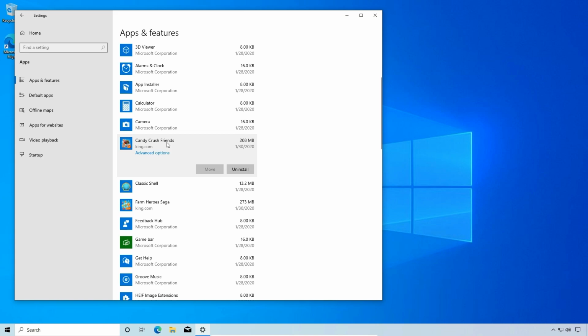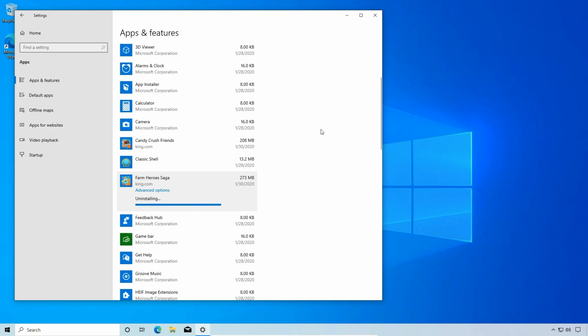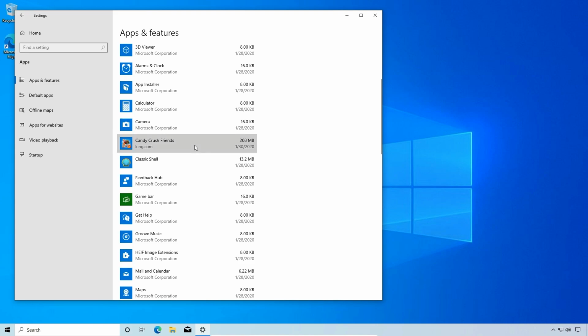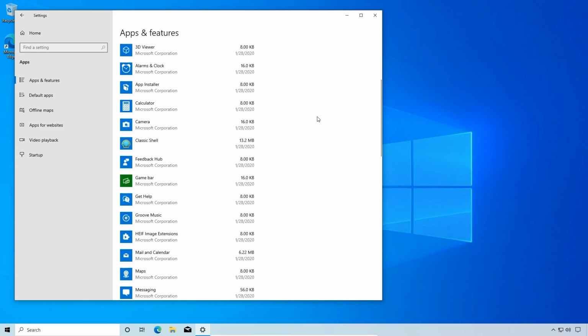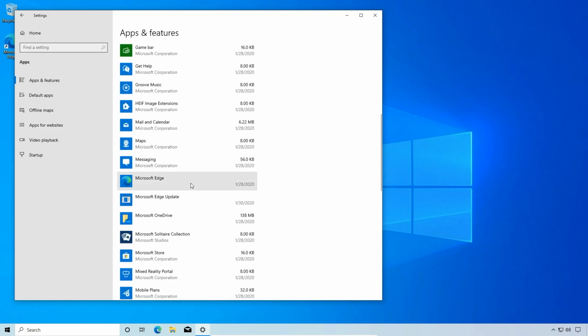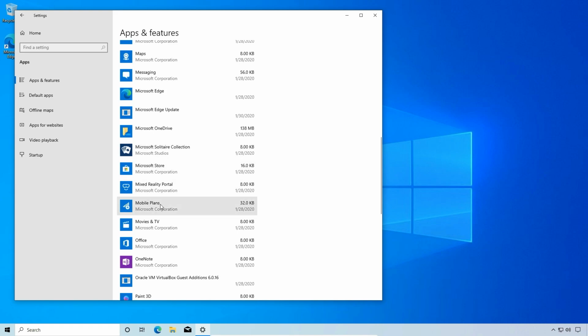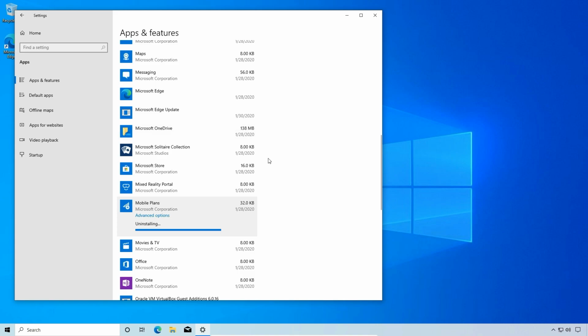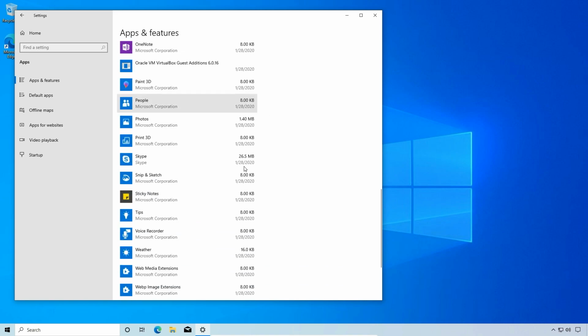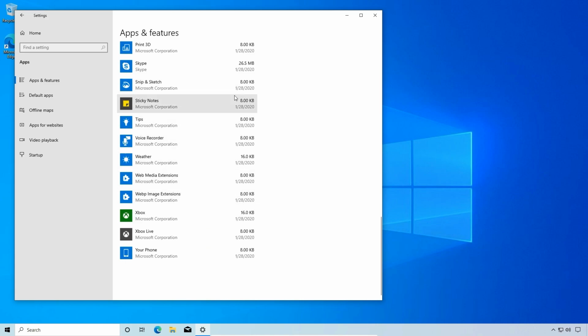So things like Candy Crush Friends or Farm Heroes Saga, we can see that this one takes up 208 meg, this one takes up 273 meg. We can left click on that and we can click uninstall, and it will free up that space on our system. Any applications that you're not using, for example, we have mobile plans here. This is a desktop with no mobile connection, so we don't need that. And we can continue to scroll through the list and remove anything that we don't need.